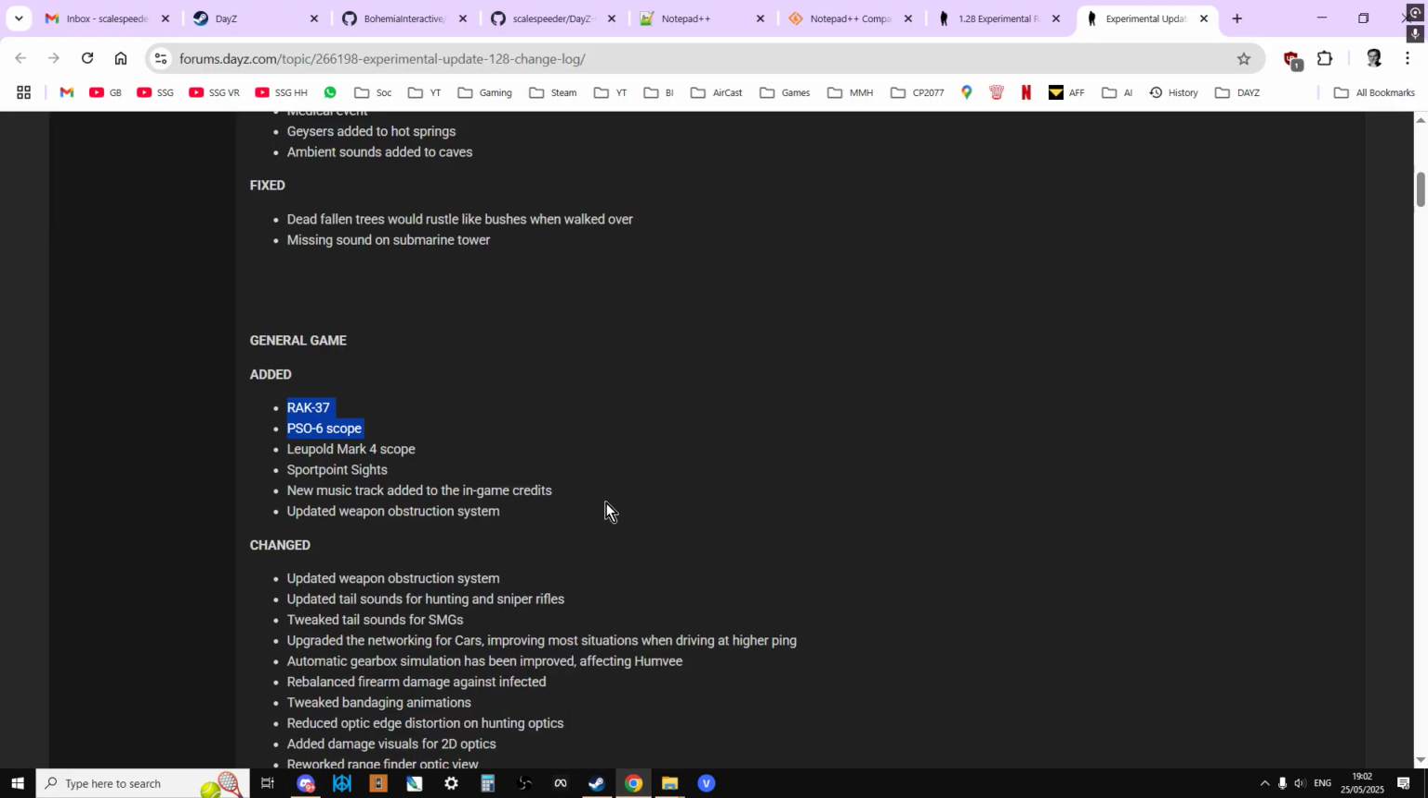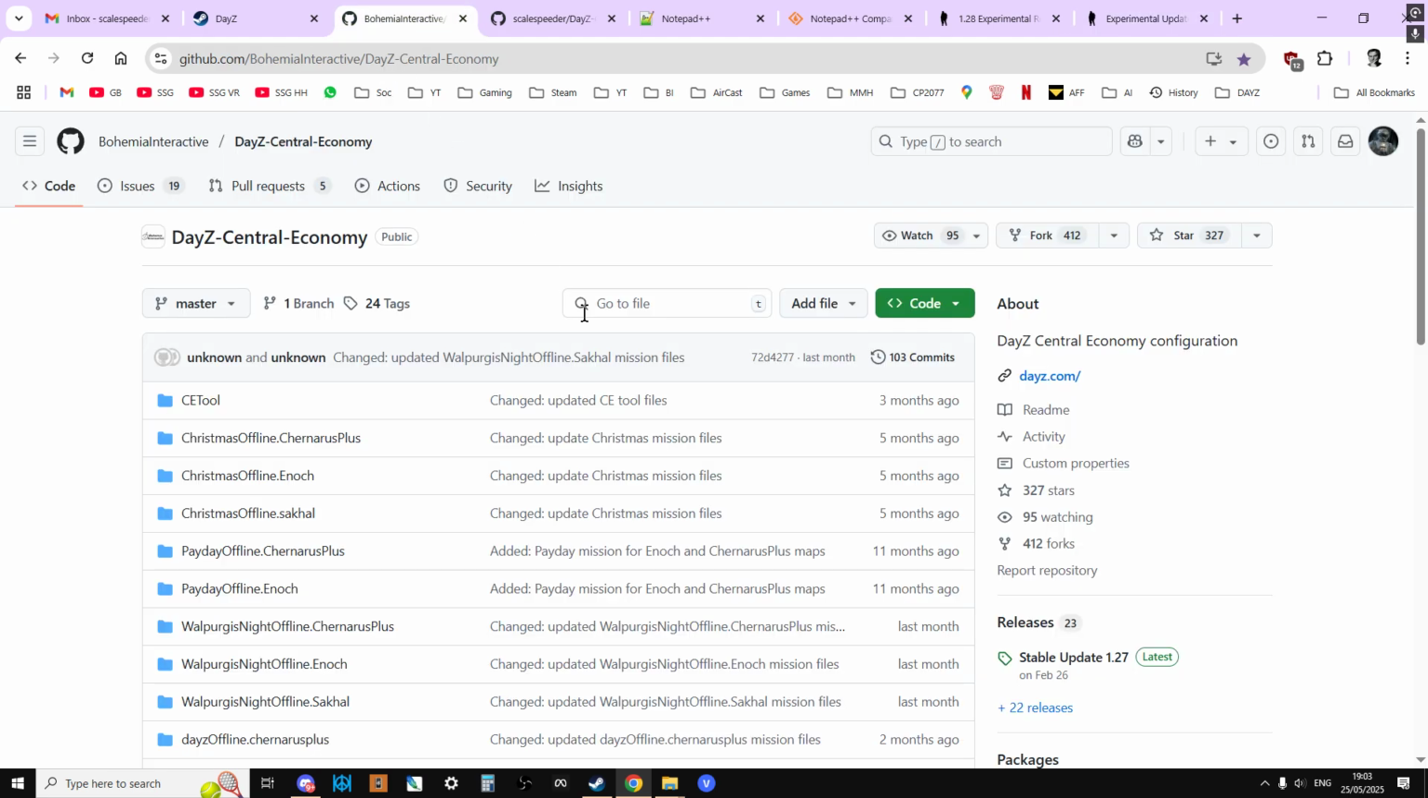Okay, so what we're going to do now is find out the new items by comparing the 1.27 server files with the 1.28 experimental server files. And then we're going to get Notepad++ to show us which ones are which. So how do we get hold of these? Well, if we go to the Behemoth Interactive GitHub repository, we can download all the latest mission files.